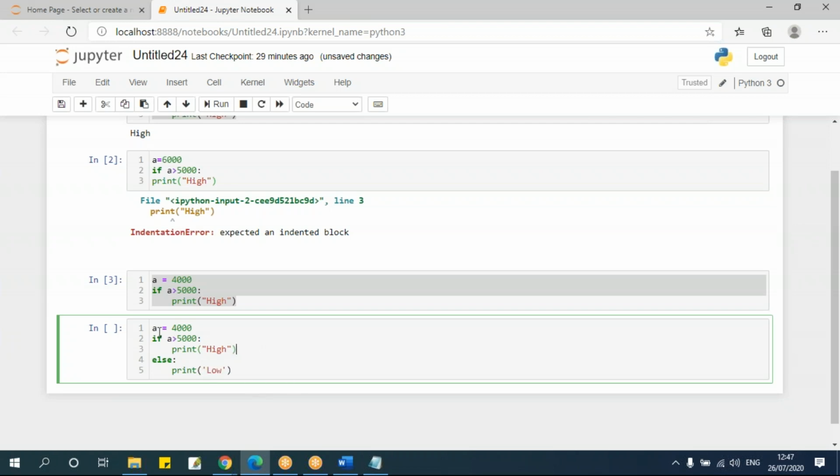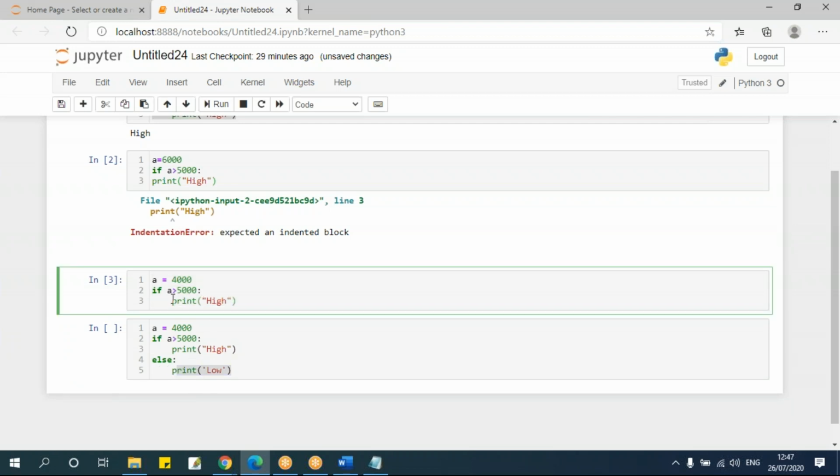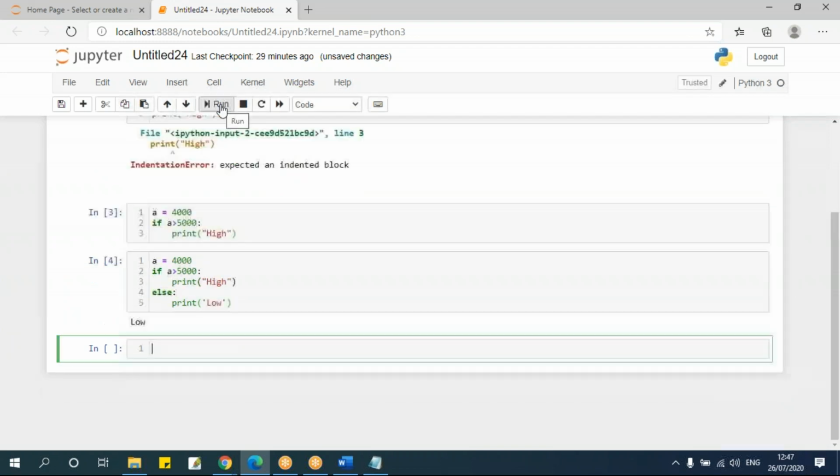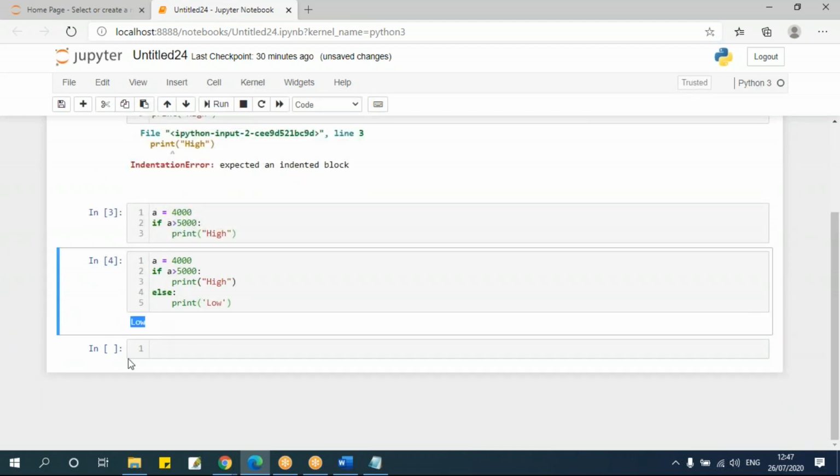A simple if statement what we are taking. See, A equals 4,000. If A is greater than 5,000, then I'm saying print high. If the condition is false, then it will go here. In this case, there is no false statement. So in this case, I have the false statement. Let me run this. See, I'm getting low. So depending on the condition, I'll get the results here.